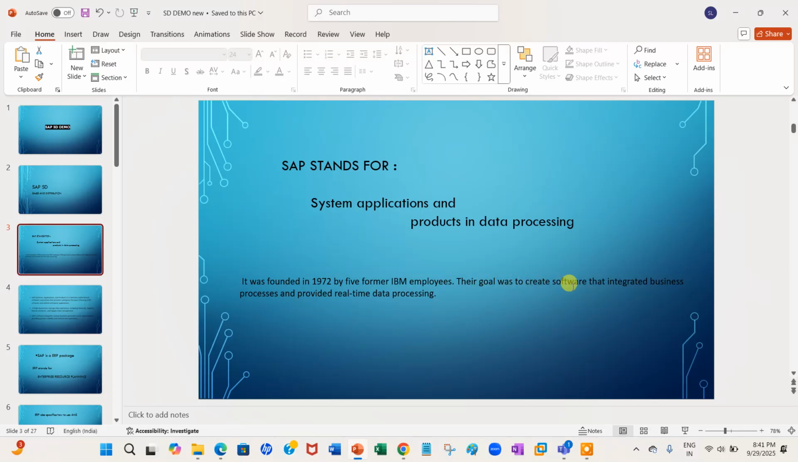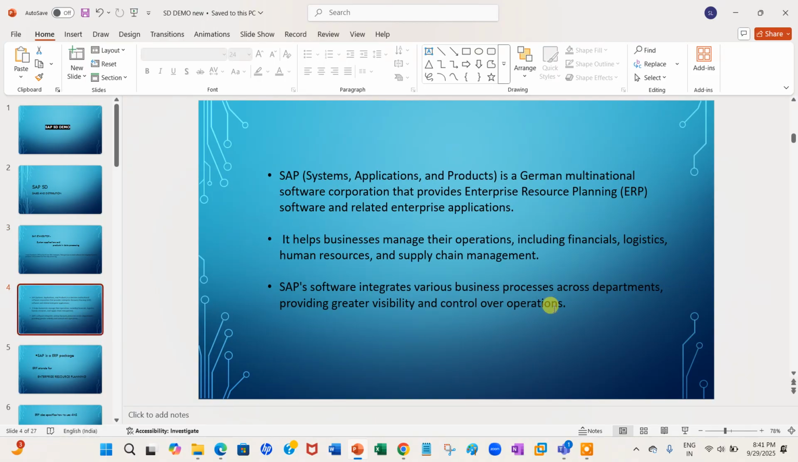Their goal was to create software that integrates business processes and provides real-time data processing. So, coming to the next slide, SAP: System Applications and Products in data processing.